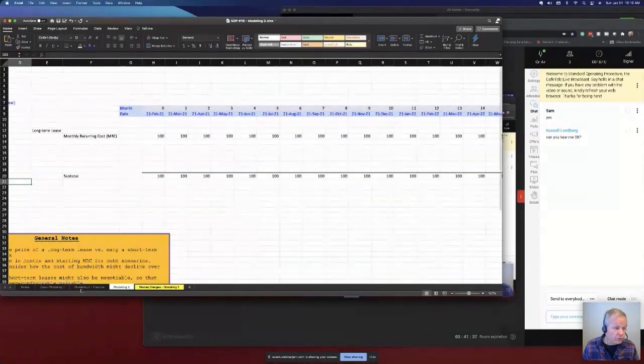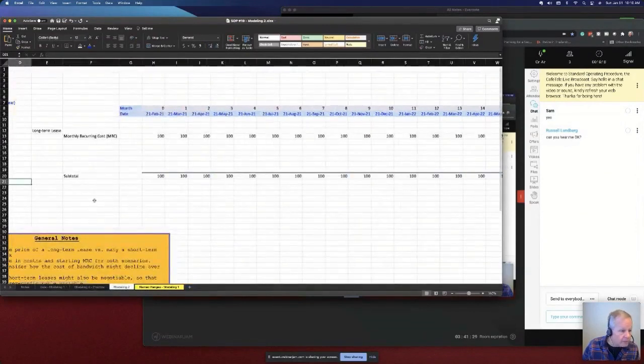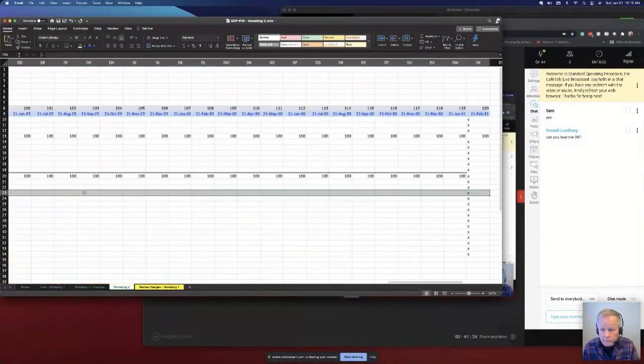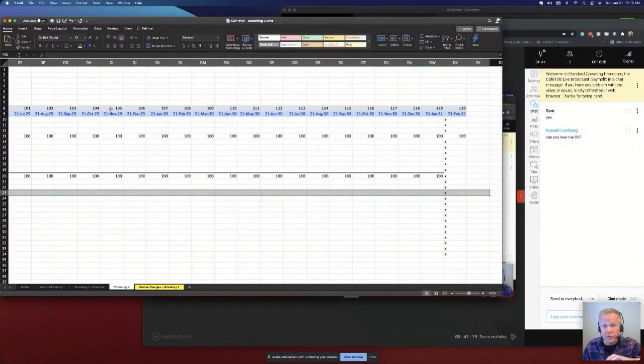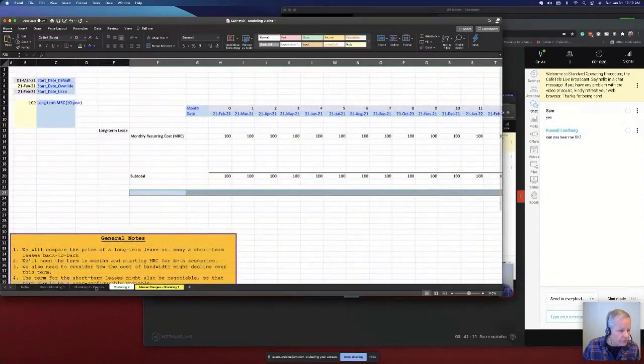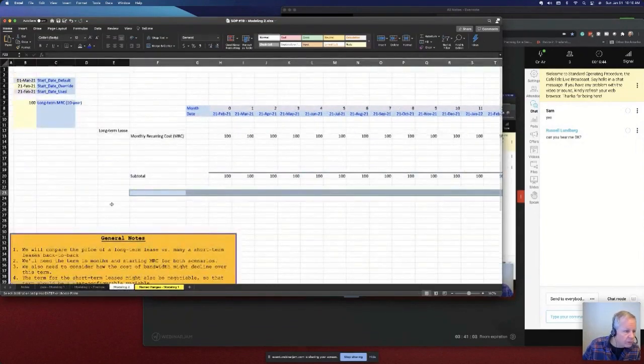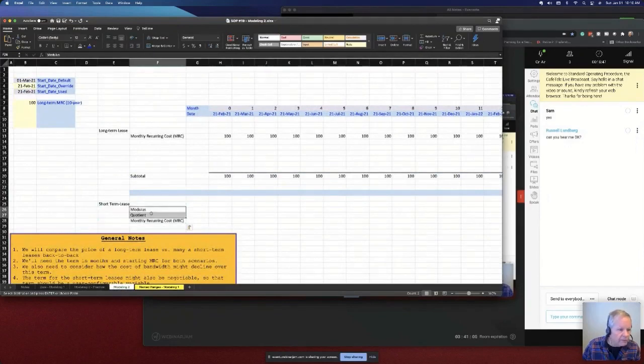Next, let's start on the short-term lease. And oh yeah, I also wanted to copy this, just a bit of a divider, so I can easily see the difference between the long-term and the short-term parts of the model. And I'm just going to make that standard color. So let's copy our headers here. And I left these blank for now.